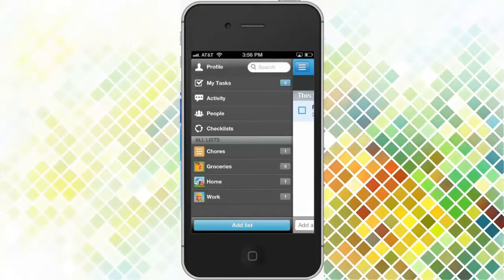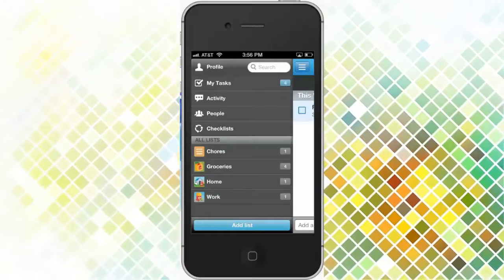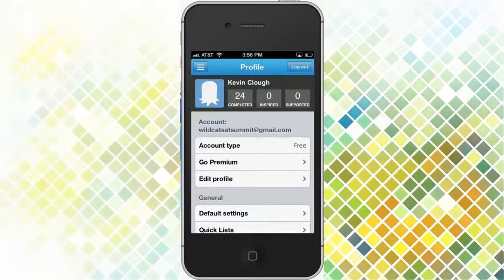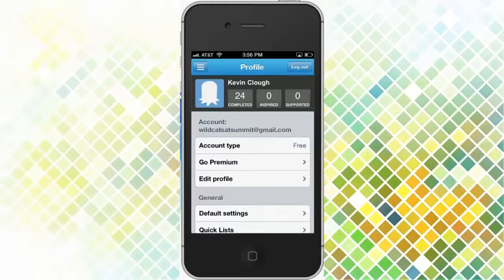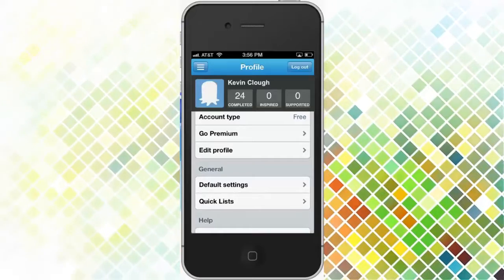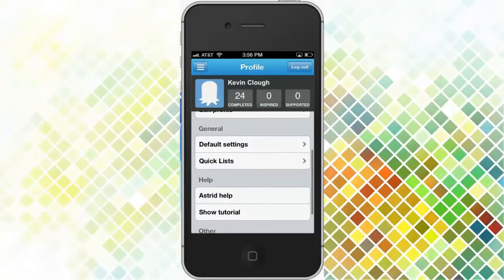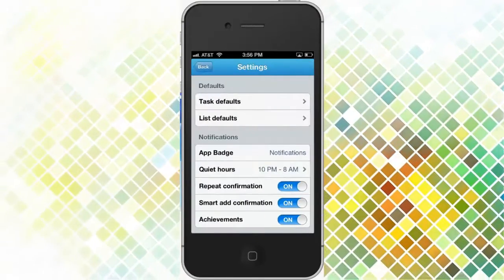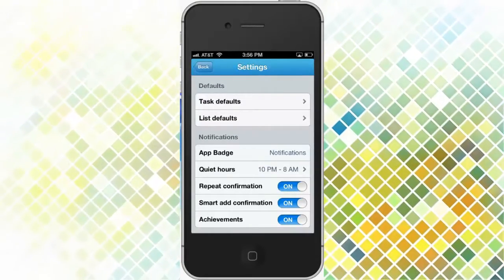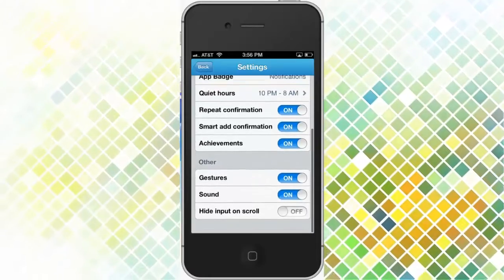If you click on the profile picture at the very top of the page, it'll bring you to a settings section. Under the settings, you can do a lot of different things. It'll let you know how many things you've completed, how many things you have not yet completed, and under default settings, it'll allow you to fine-tune everything that you want it to do. What's really nice about this is that you can set quiet hours, meaning that you won't get any alerts, like trumpet sounding, in the middle of the night.